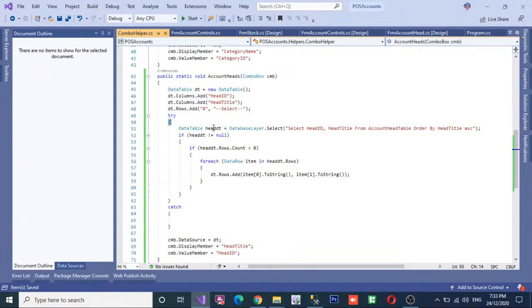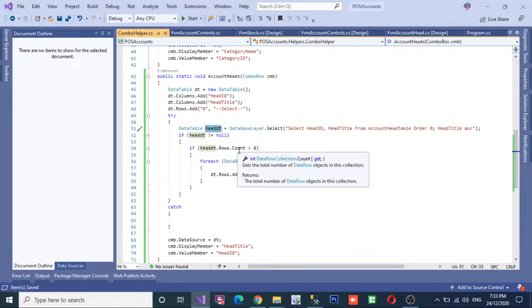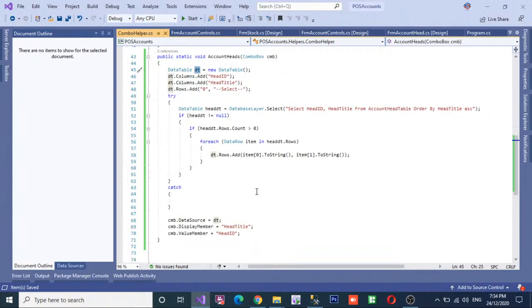Okay, so once I retrieve the records, check whether it's null or not. If not null, then check whether records are retrieved or not. If retrieved and the count is greater than 0, then fill the records one by one inside this data table, then set the combo box data source to this data table, the display member is head title, and the value member is this one. The value member is behind, and the head title is displayed to the user.